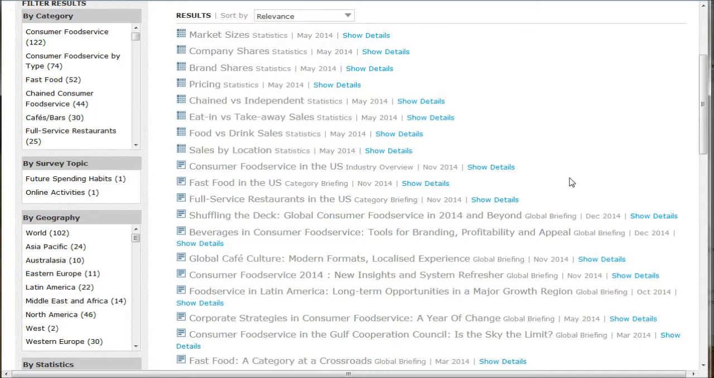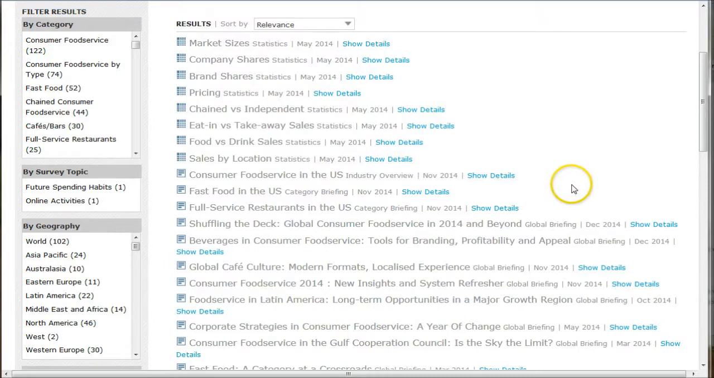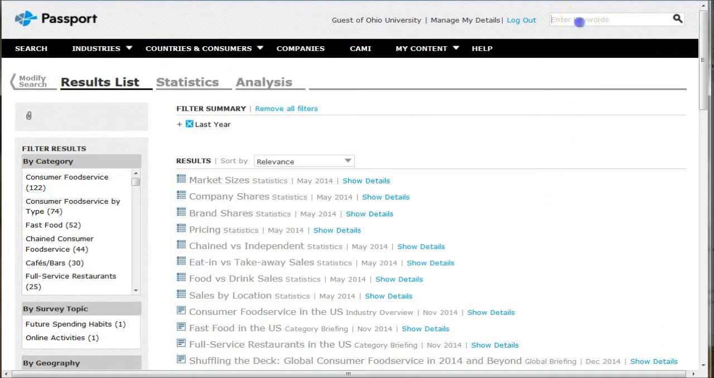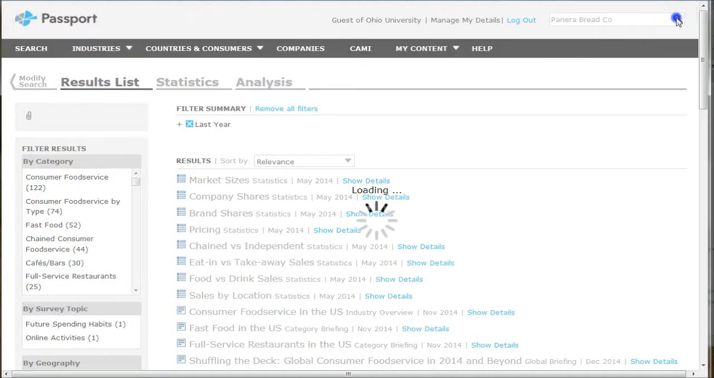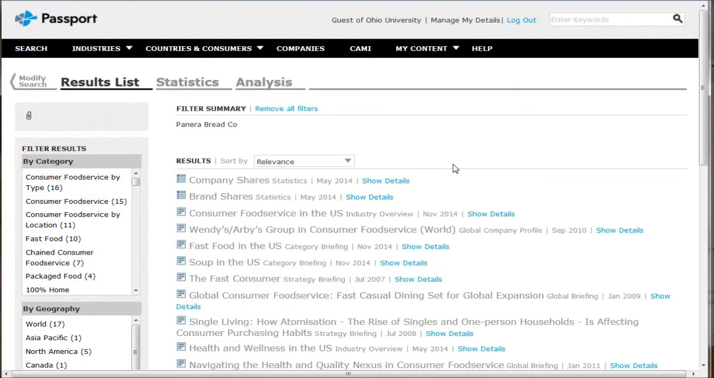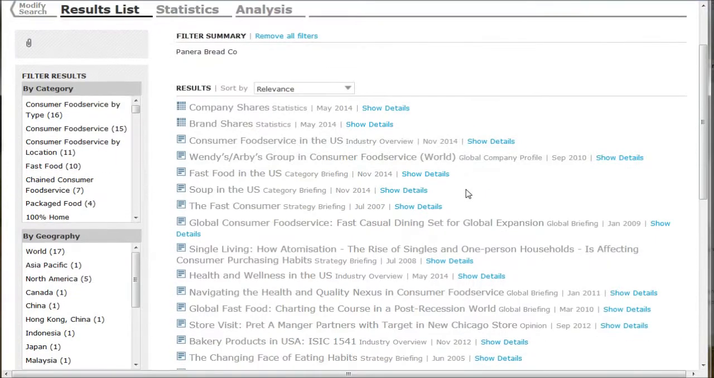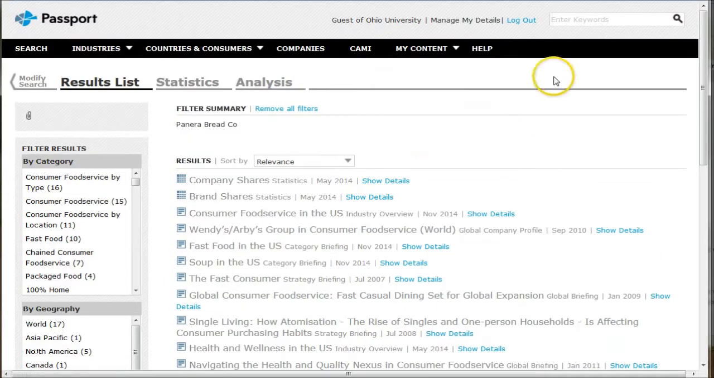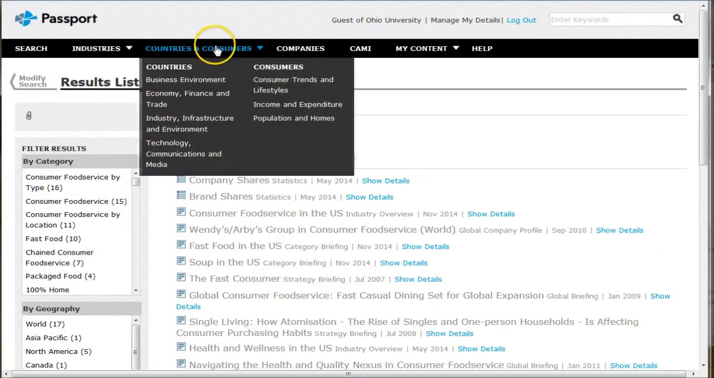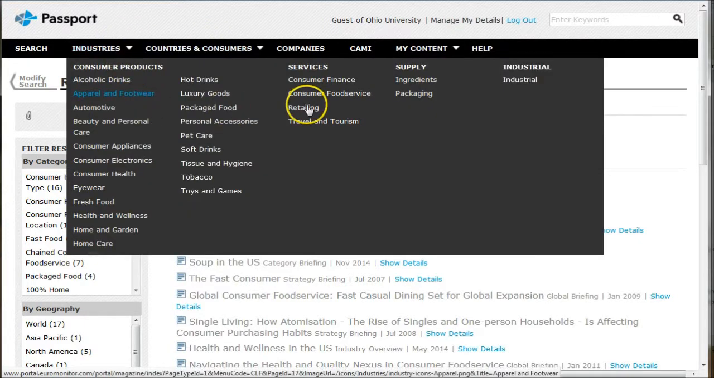So that's how you use Passport to find information that you need. Great resource there. You might also go up here and say search for a company if you wish. You could search for Panera, and so there's Panera Bread Company, and search that way. And you can see this will bring up articles that mention Panera Bread, things like that. So you know, it's an okay way to search. I actually just prefer to go under the industries and browse to the food service market or industry there.